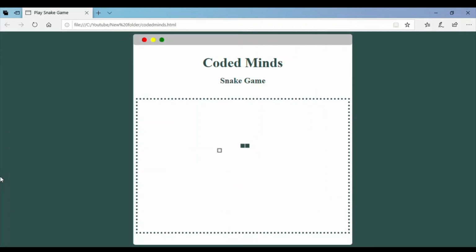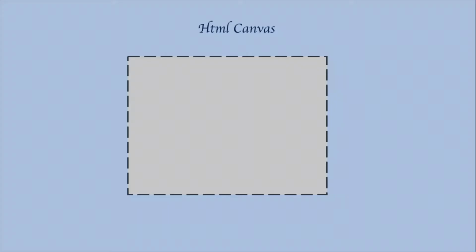In this video you are going to learn how to make the snake game, the game you are watching on your screen. So the first thing you need to do is to draw the HTML canvas. Well, the HTML canvas is an HTML5 element which is used to draw graphics. These graphics are drawn with the help of JavaScript. In the HTML tag it has two attributes. One is width and the second is height.